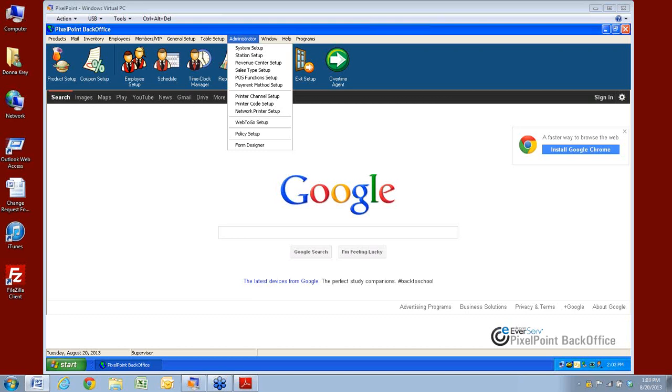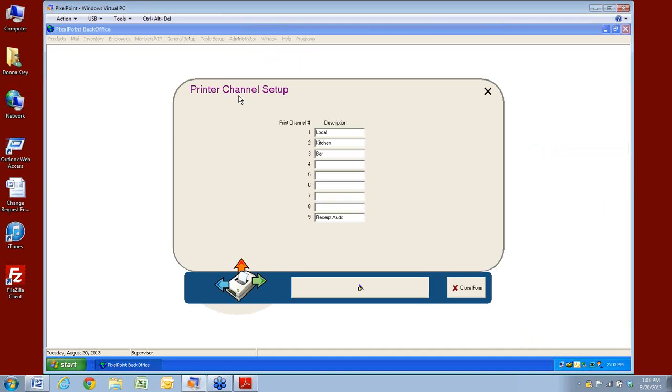Hello, everybody. We're back. All right. Printers. How to control printing, where things print, how they print, etc. So the first thing we're going to go through is printer channel setup. So this goes back to station setup, if you remember. We're talking about channels 1 through 9.